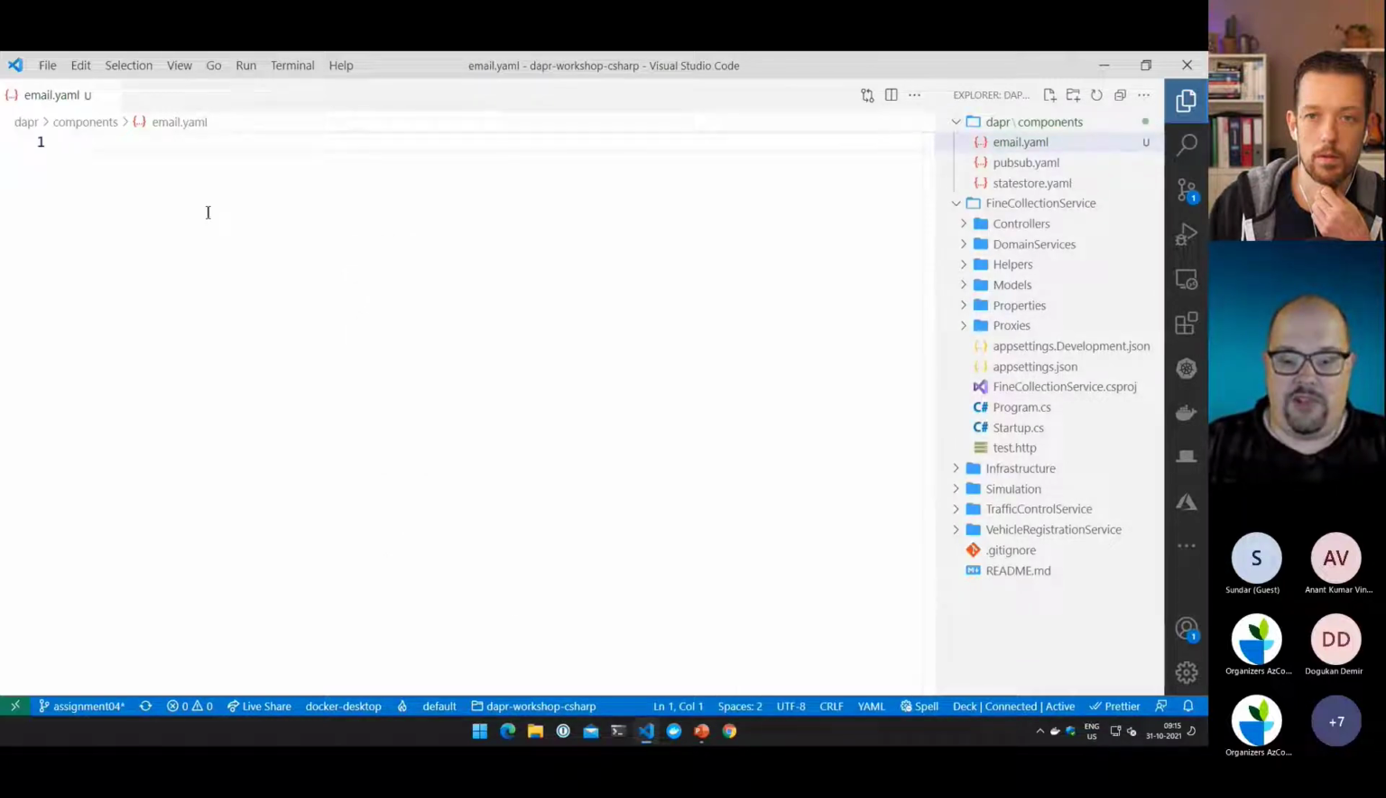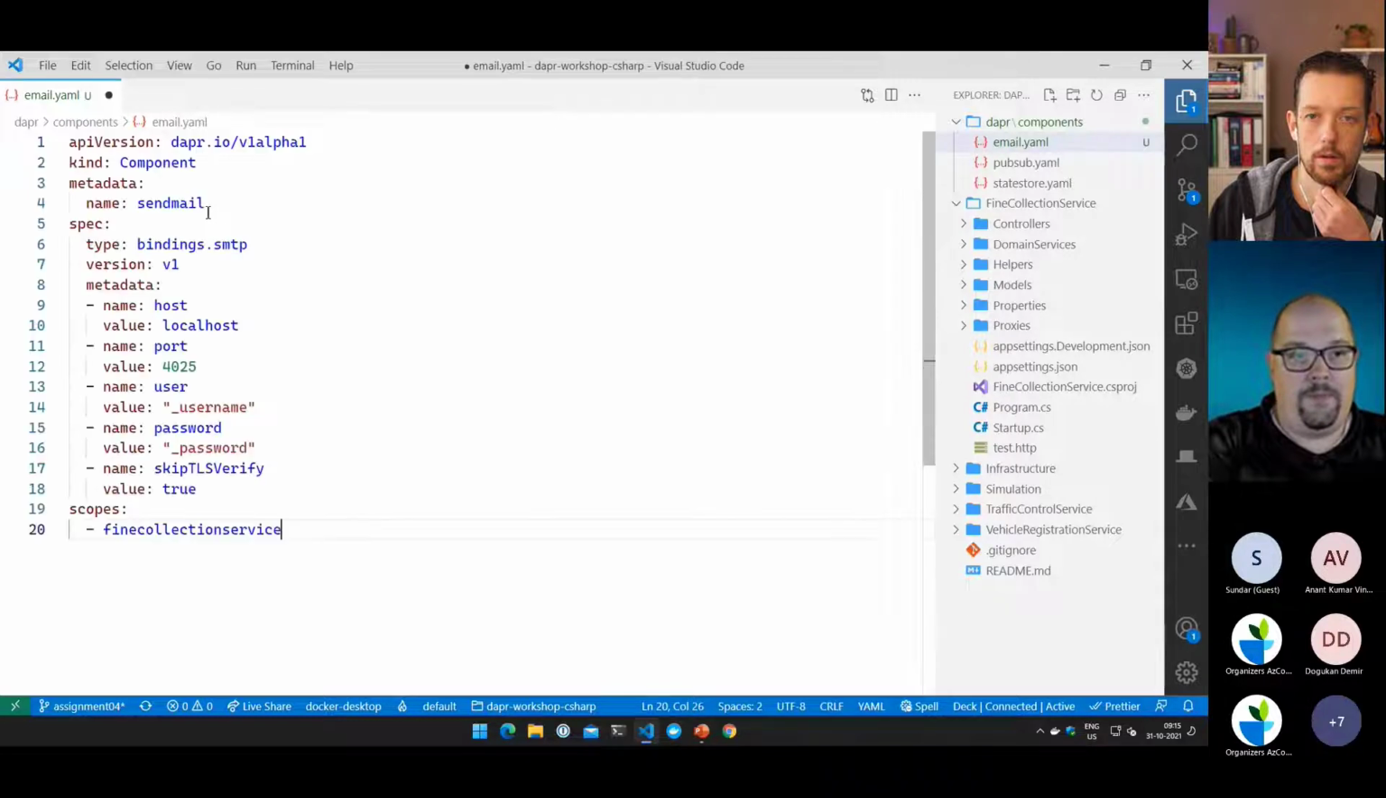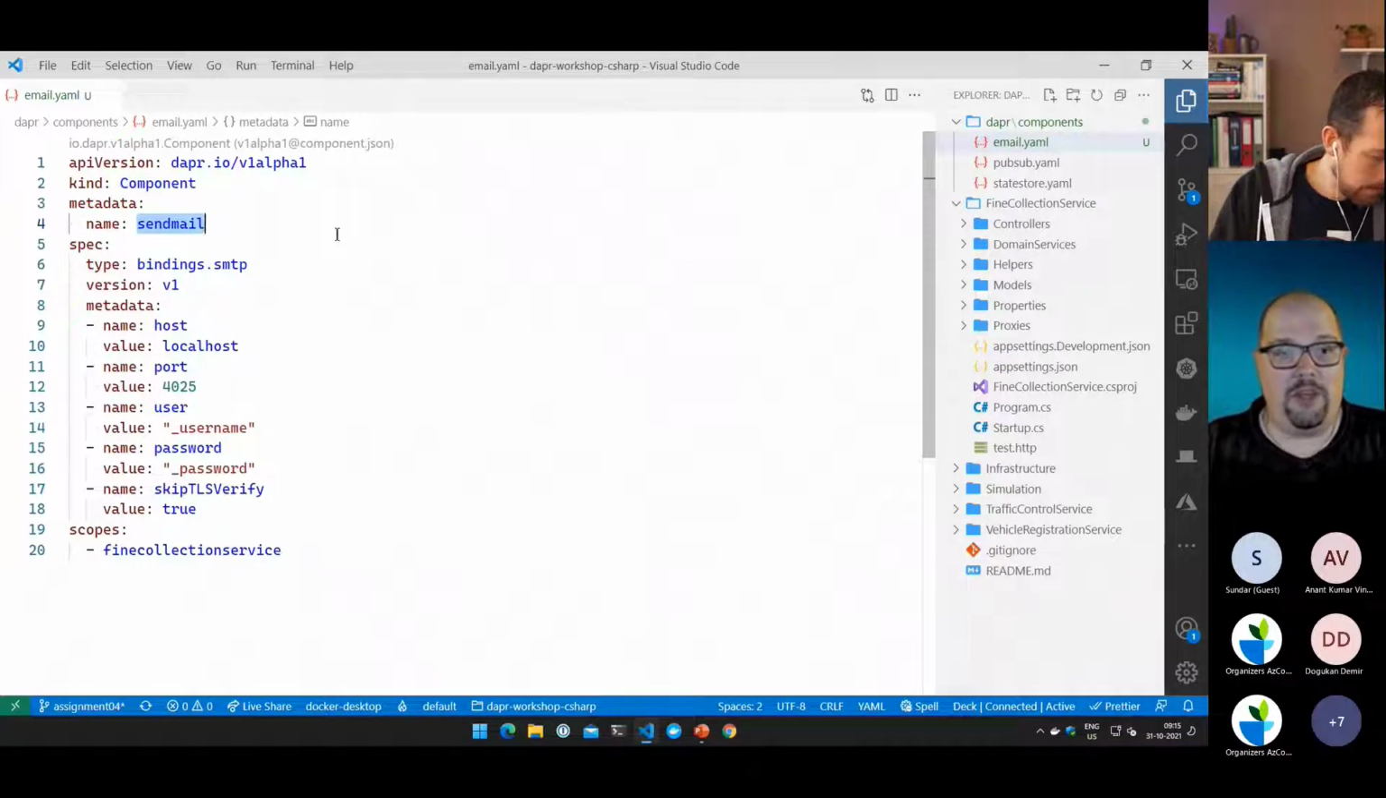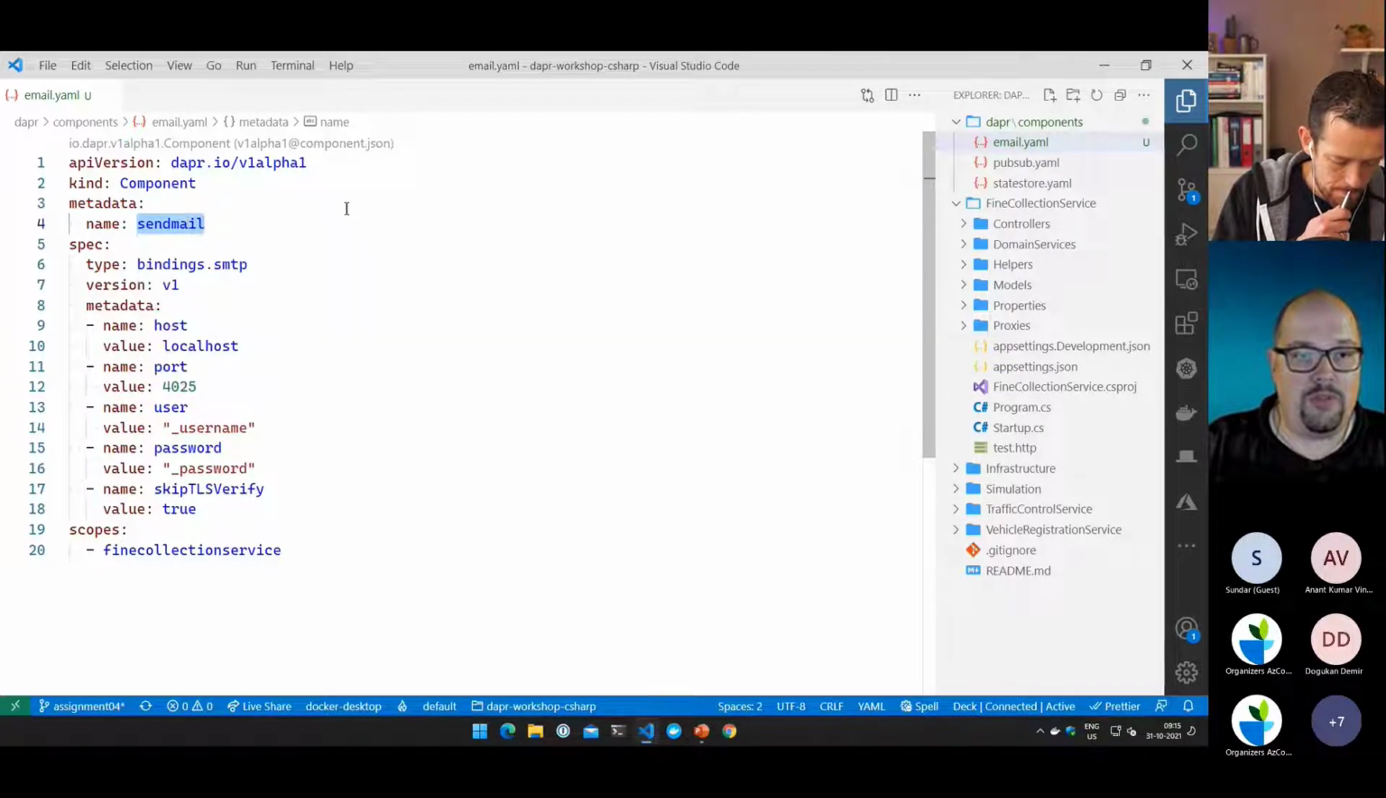And then I'm going to paste in a snippet to specify the configuration. Again, this is a component. The name that I'm going to use is send mail. And if you remember from the slide that I showed you just now, this is the name that I need to use from my application to use this binding. So this is the link with my application. It is a binding of type SMTP, in this case, version v1.